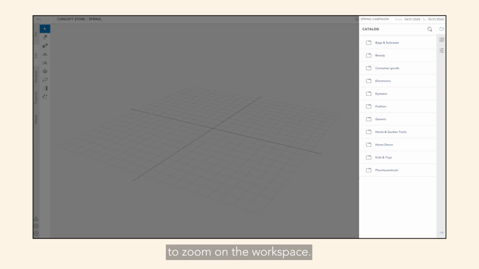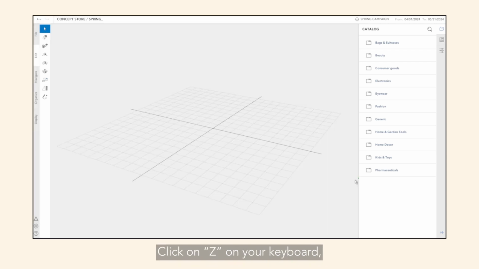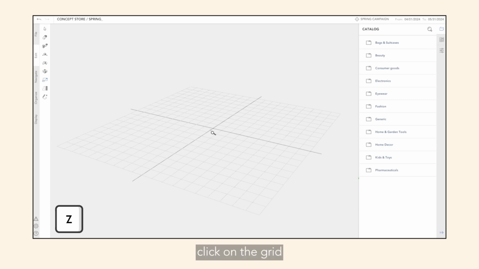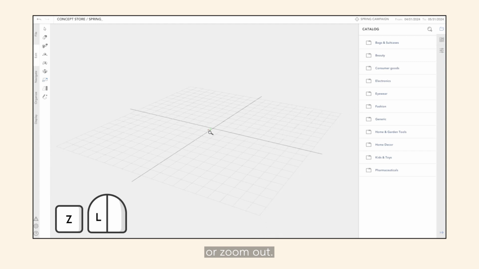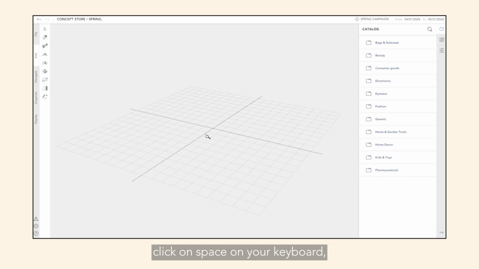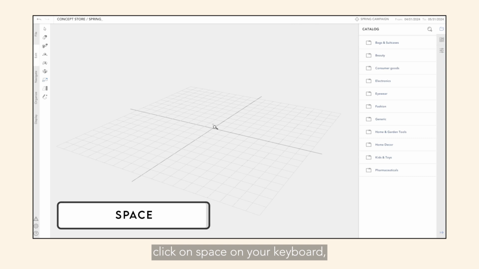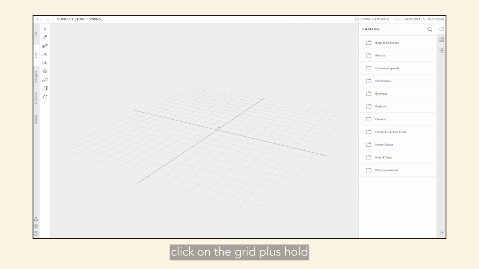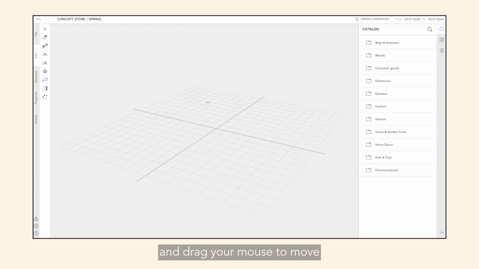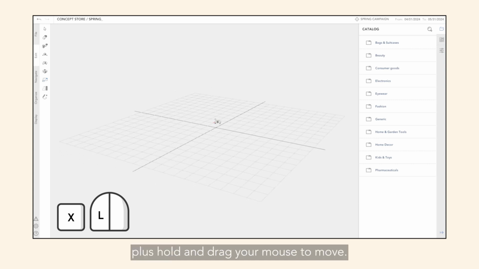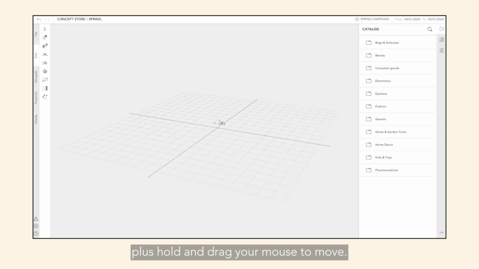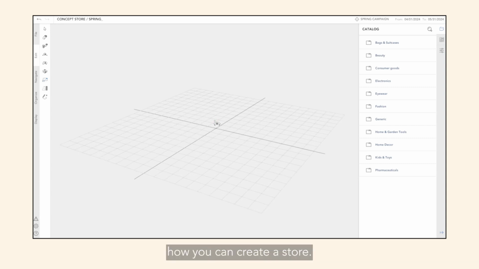To zoom on the workspace, click on Z on your keyboard, click on the grid, hold, and drag your mouse to zoom in or zoom out. To move on the workspace, click on Space on your keyboard, click on the grid, hold and drag your mouse to move. To orbit, click on X on your keyboard, click on the grid, hold and drag your mouse. Let's see now how you can create a store.